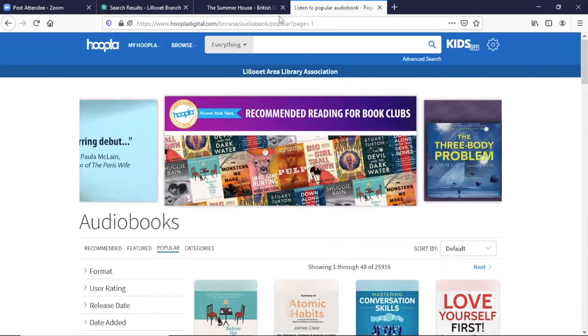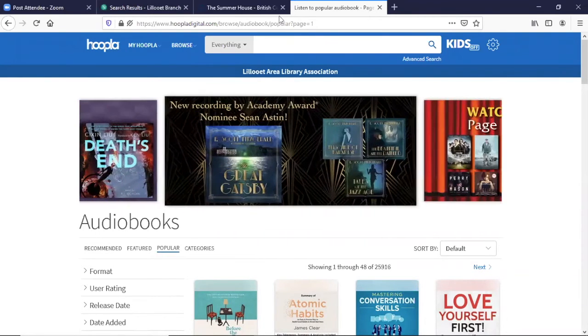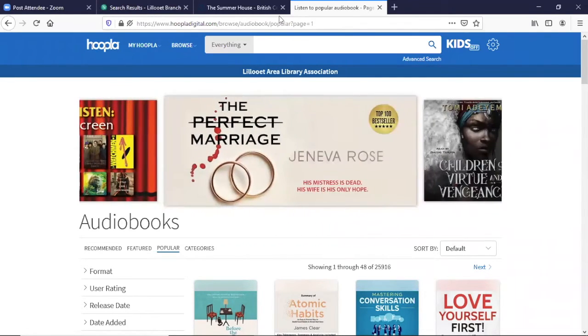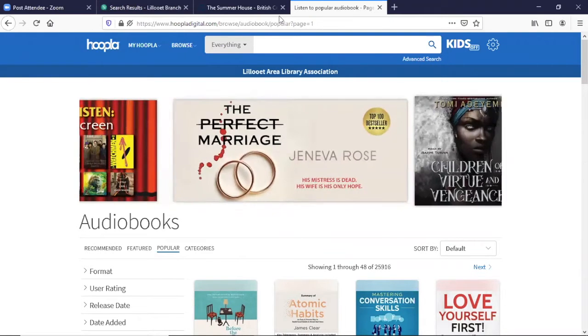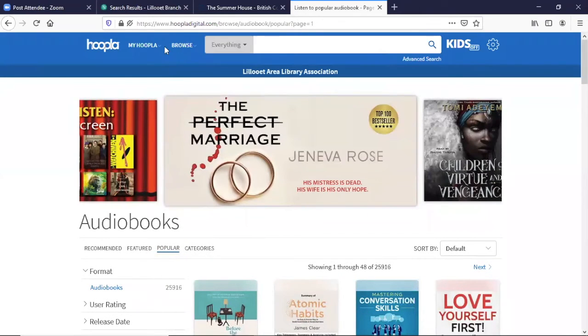You have to create a password, and you will need your Lillooet library card number to enter into the fields there. And once you've created your account, this is the home page. You can see they have an audiobook section up here on the browse.